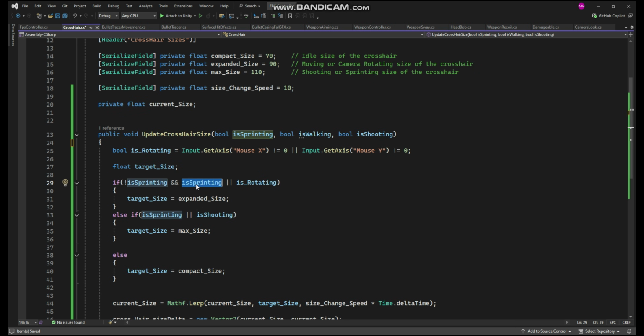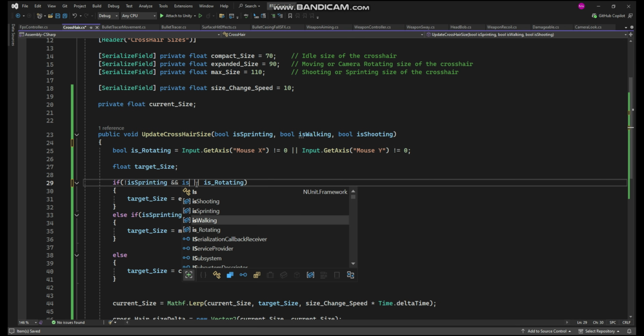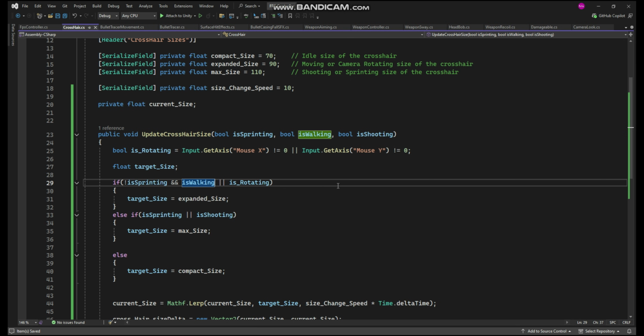I noticed I made a mistake in our first if condition. Instead of checking is walking, I wrote is sprinting. Let's fix this. Now our crosshair script is complete.